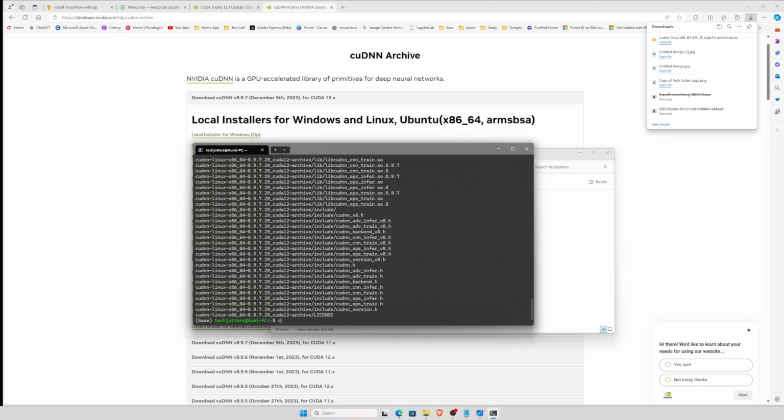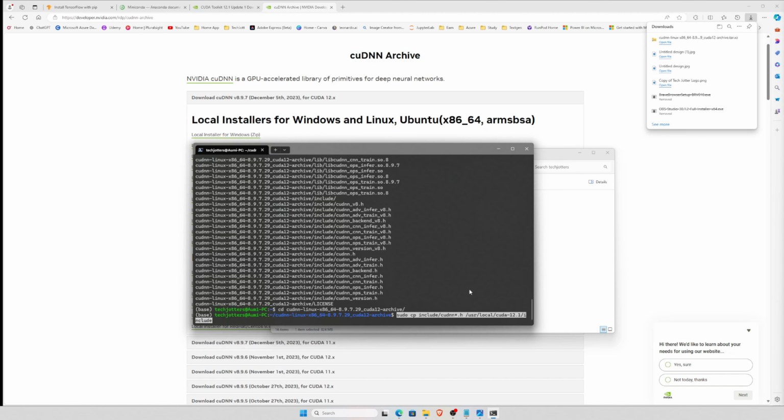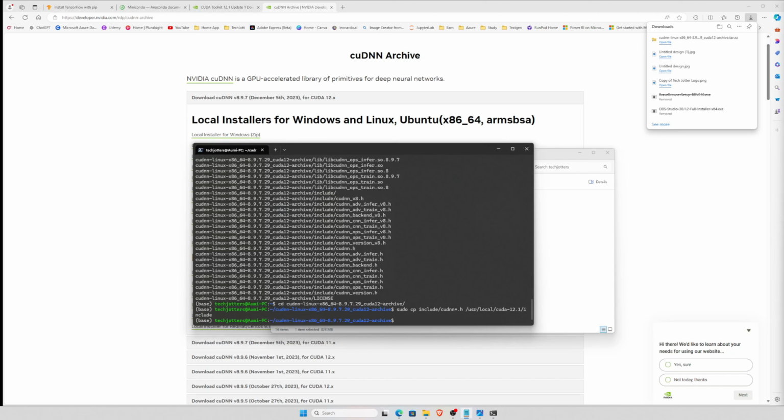So let's go inside this folder. Inside this folder, we need to copy some files, the include and cudnn*.h. That means any file starting with cudnn and ending with .h will be copied to this directory. Okay, so let's press enter, and again the command is pasted in the description.